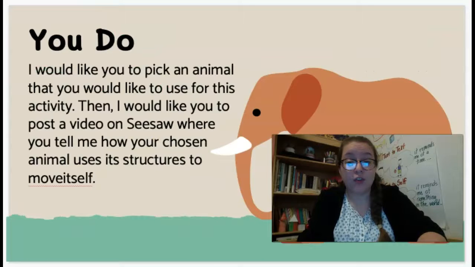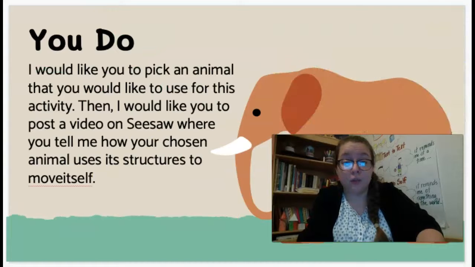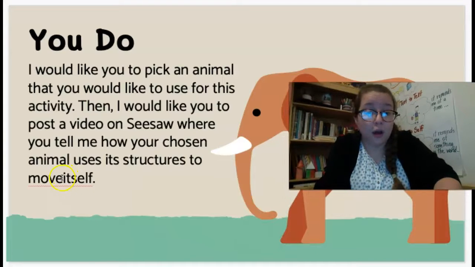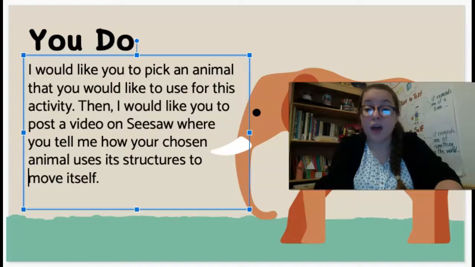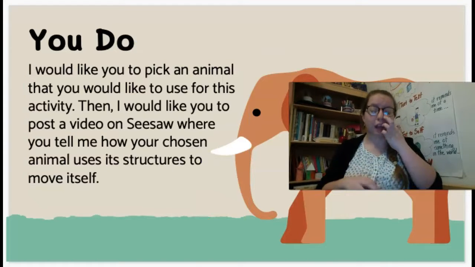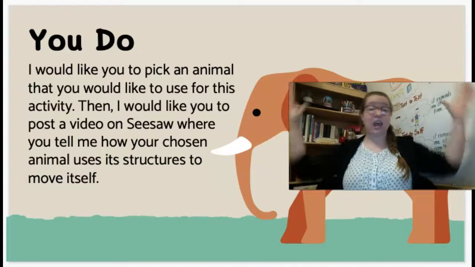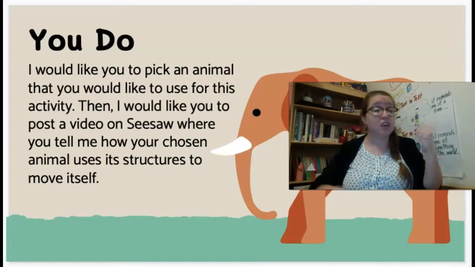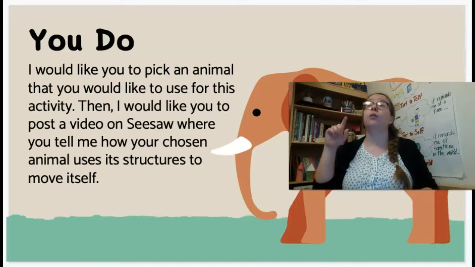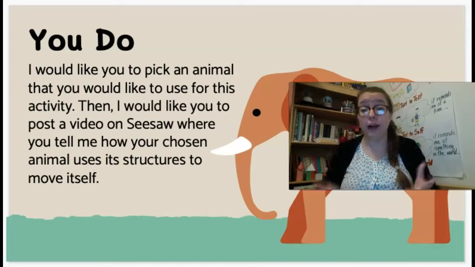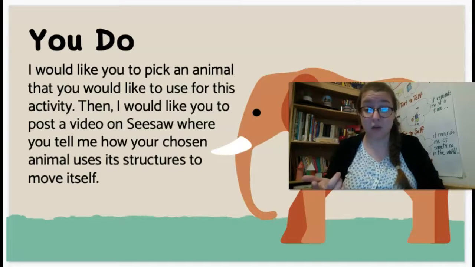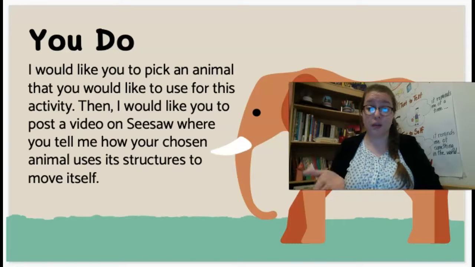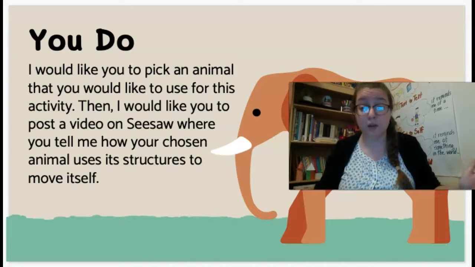So what I would like you to do now is go on to Seesaw. There you go. I'd like you to go on Seesaw, and I would like you to pick an animal. Any animal you want to do. You can do an elephant, you can do a monkey, you can do a walrus, you can do whatever animal you choose. So I'd like you to pick that animal, and then I would like you to post a video on Seesaw where you tell me how your chosen animal uses its structures to move itself.